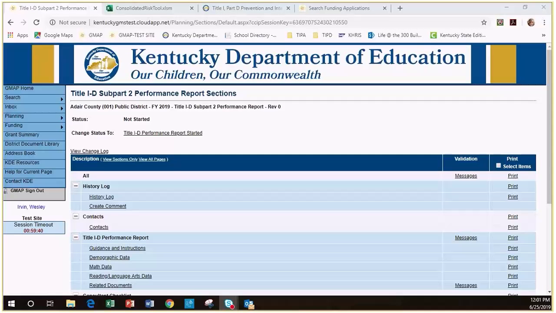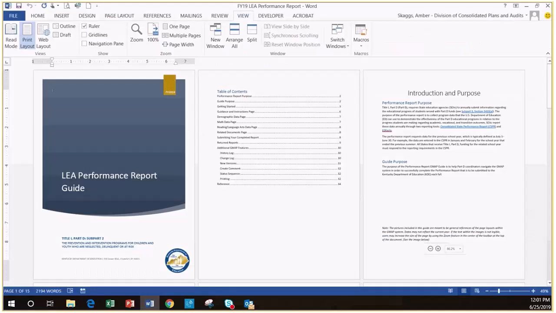Welcome. During this webinar, we will look at the Title I Part D, Subpart 2 Performance Report in the Grant Management Application and Planning System, also referred to as GMAP. If you are new to GMAP, please reference the LEA Performance Report Guide on the Subpart 2 webpage. This guide will walk you through the basic navigation of the GMAP system in order to complete the performance report successfully.